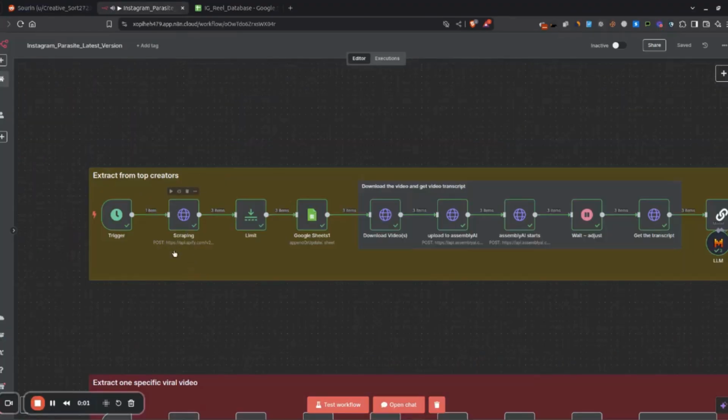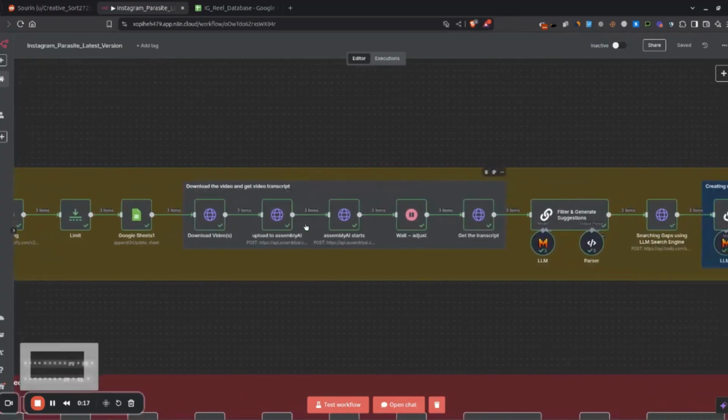The workflow is that we'll take the Instagram IDs of the top creators of our chosen niche and enter their IDs into this node in a JSON file. Then it will take all the data out of Instagram and save it in this sheet, and then we'll download the video, and then it will upload the video to AssemblyAI for speech-to-text conversion.